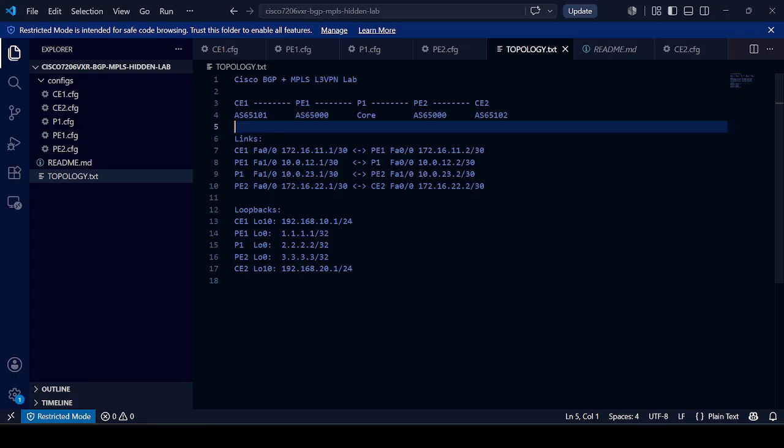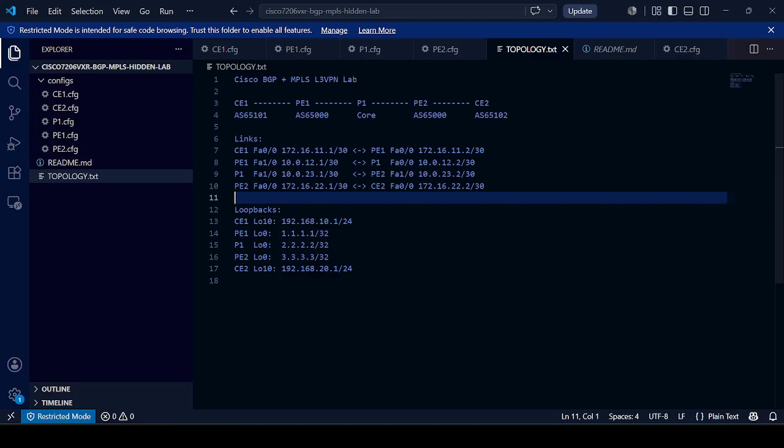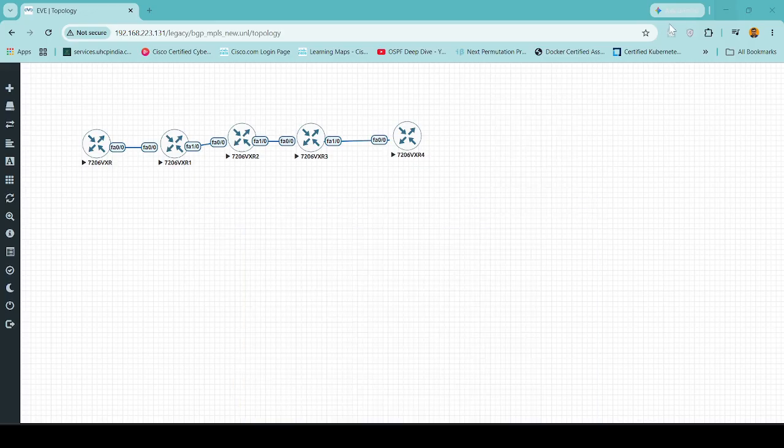Then we have this provider network, which consists of P1 and P2. P1 and P2 are the edge routers of the provider network, and P1 is the core router. They are providing some service for C1 and C2. So our end goal is C1 and C2 should be able to communicate with each other. These are the link related information and the loopbacks we are using.